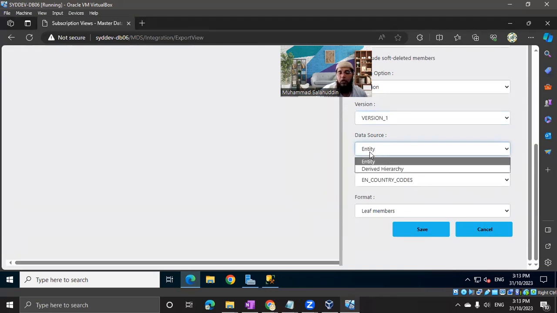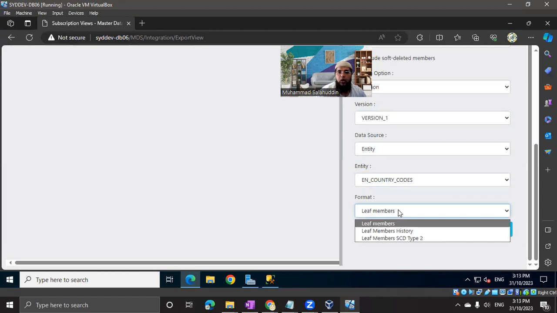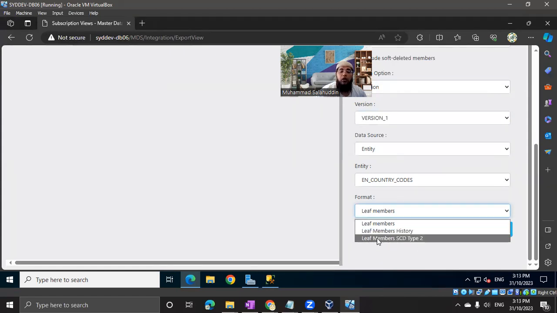And then we have the option of whether we are going to share the entity or the derived hierarchy. We haven't discussed the derived hierarchy, so we're going to discuss it in a later video. But in this one, we're going to select the entity, and currently because I only have one entity, which is entity country code, so I'm gonna select it. And what I'm going to do, I'm going to use the leaf member. But now you can see we have the leaf member history that we can include, and we can even select the leaf member SCD, slowly changing dimension type 2, where it captures the full history of the changes that have been made over time, right?